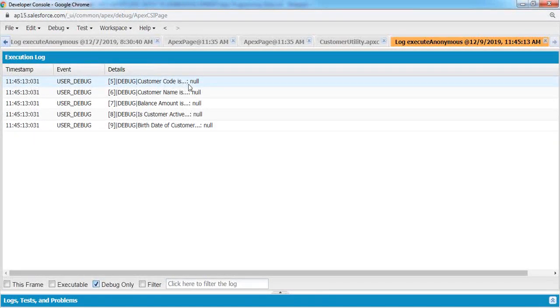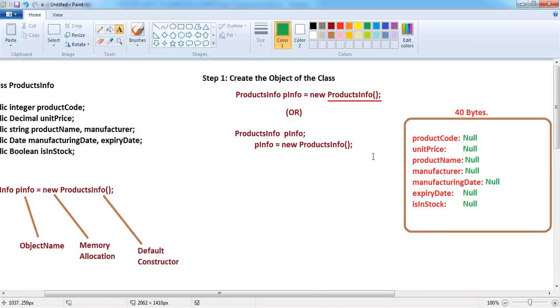Now, customer code is of type what? Numerical, that means integer. It is assigning null. Customer name is what? String type. Null as it has assigned. Balance amount, decimal type. Null. Customer active, boolean. Here also it is assigning null. Date field also null. That means by default, the default constructor is going to assign the default value as null for each and every member, irrespective of the data type. That variable may be any data type, integer, double, decimal, ID, whatever it might be, it will assign the default value as null.